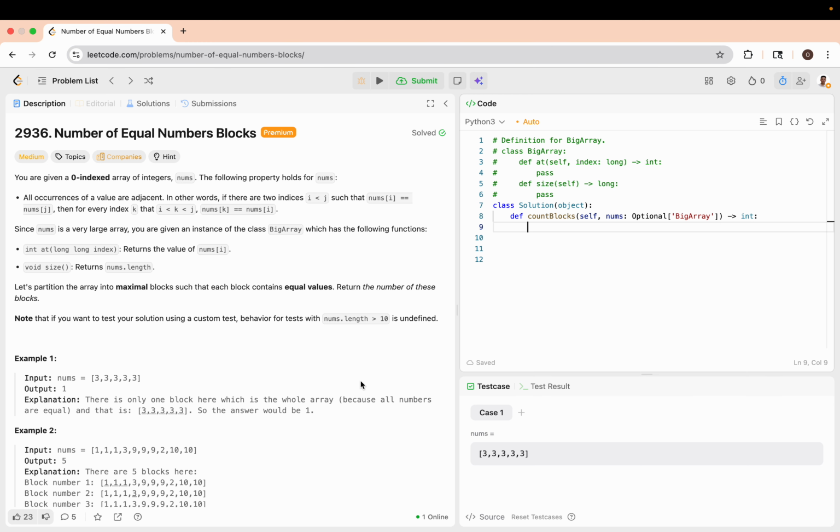Today let's go over a premium medium question that I just solved on my own. So I'm super happy about this and I'm extremely glad that I was able to come up with my own solution to this question without any assistance. So let's go over it and let me show you how I did it.